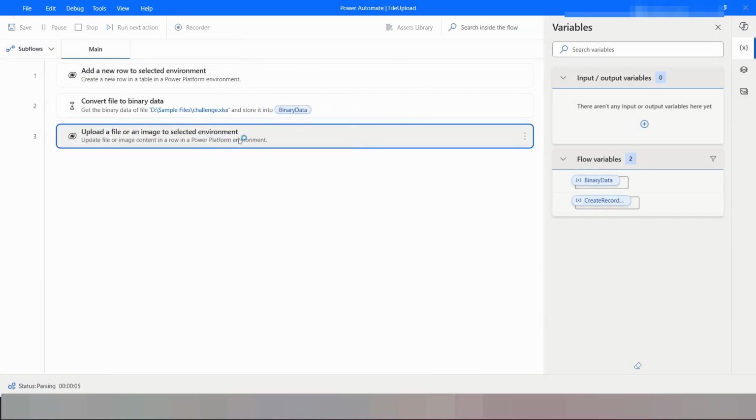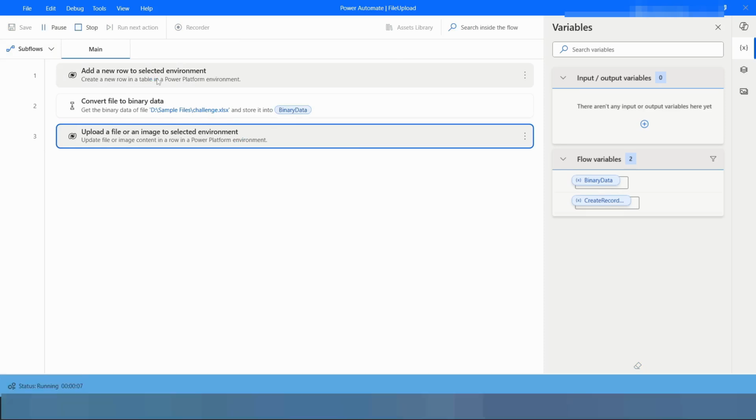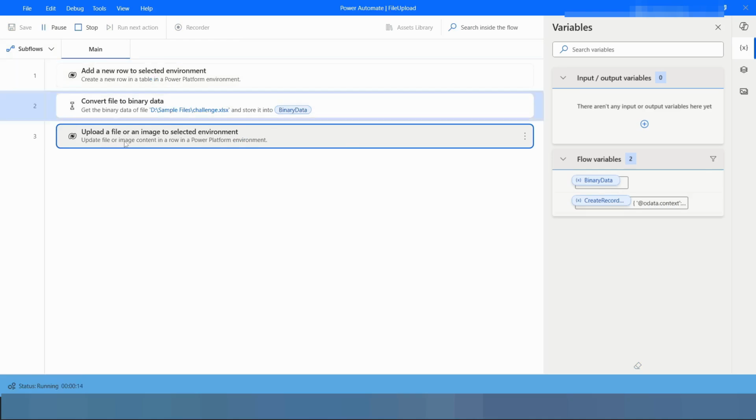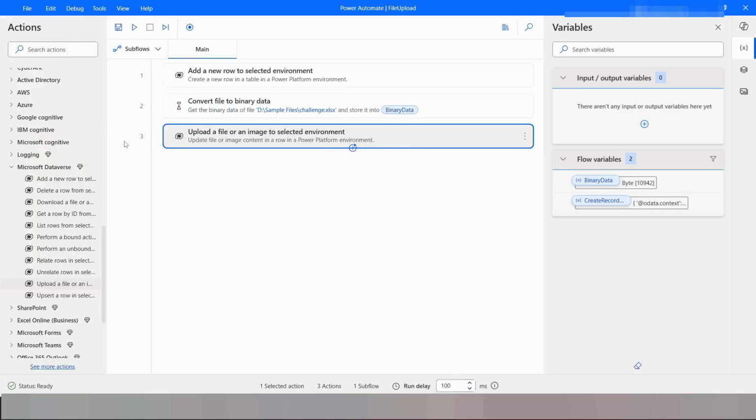So first of all, it will add a row in the Dataverse table and then convert the file to the binary data and then upload that file to the Dataverse table. Here you can see the execution has completed successfully. Now I will go to Dataverse table.